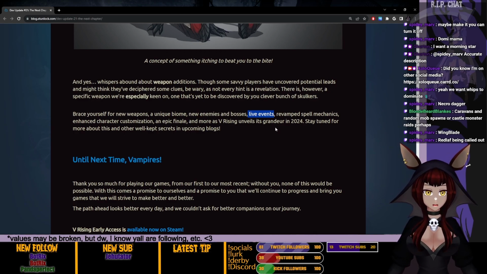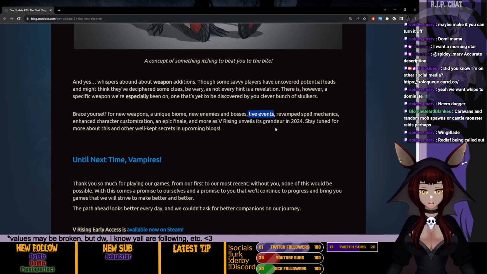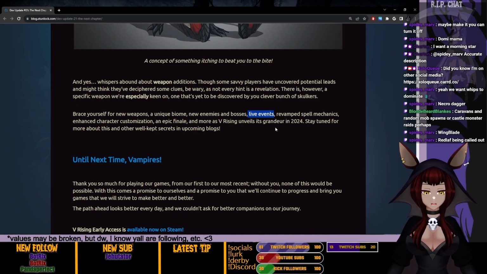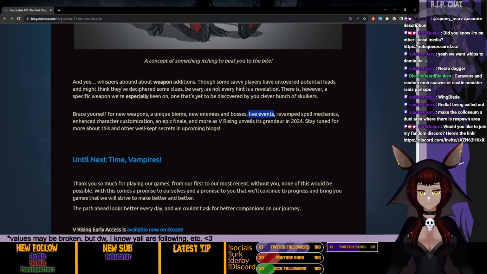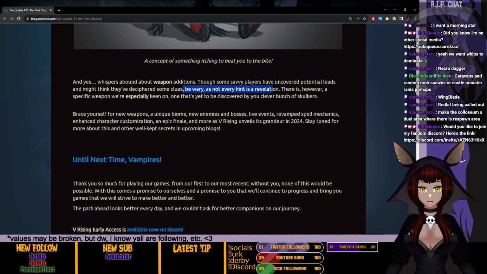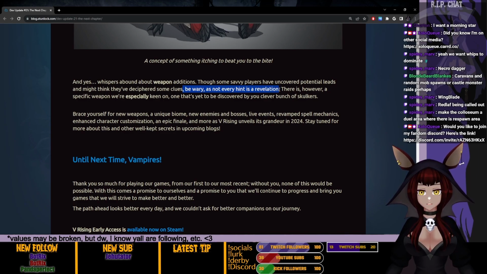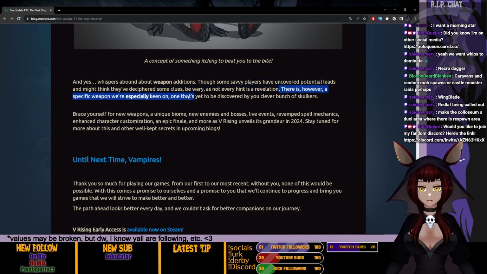Revamped spell mechanics, enhanced character customization, and epic finale, and more as V-Rising unveils its grandeur in 2024. Stay tuned for more about this and other well-kept secrets in upcoming blogs. Okay, so this here, be wary, not every hint is a revelation. I wonder which weapon they're talking about.